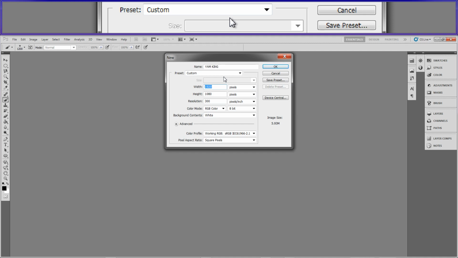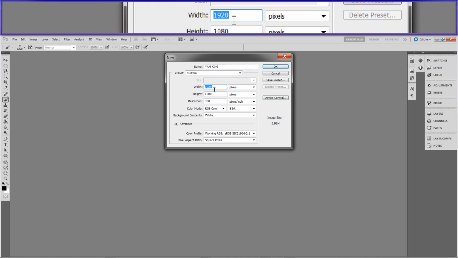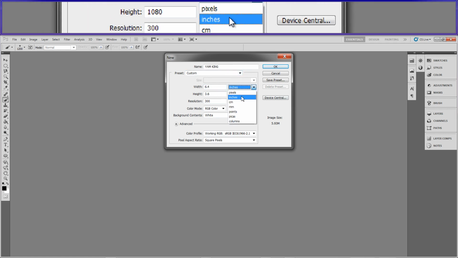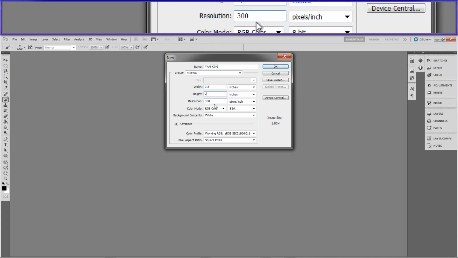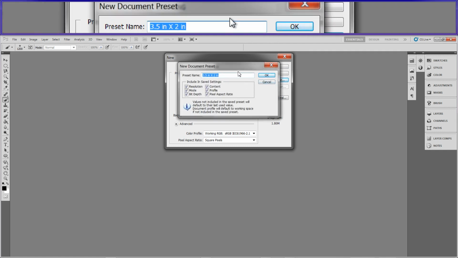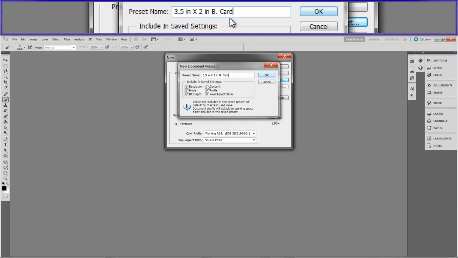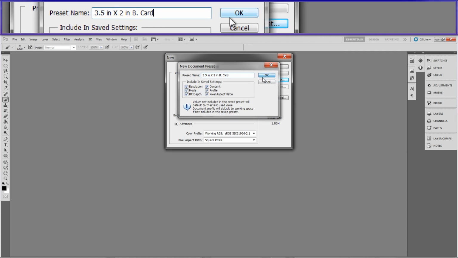If you know you'll be designing business cards for people and you don't want to keep putting in 3.5 by 2, you can come over here, put it in inches, 3.5 by 2, and save a preset. You can call it whatever you want, like B card. Then you can choose what settings you want, and press OK.